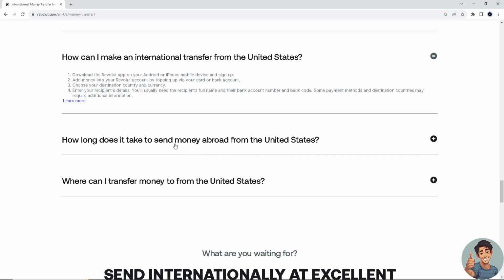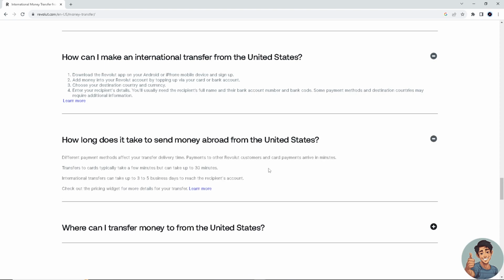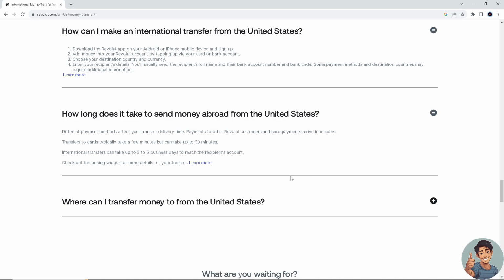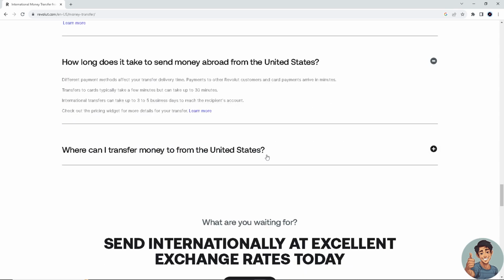Now, how long does it take to send money? Different payment methods affect your transfer delivery time. So payments to other Revolut customers and card payments arrive in minutes, but sometimes it takes up to a few minutes to 30, and international transfers can take up to 3 to 5 business days to reach the recipient's account. That's what we call the clearance, right? Banking clearance. And check out the pricing widget for more details of your transfer.